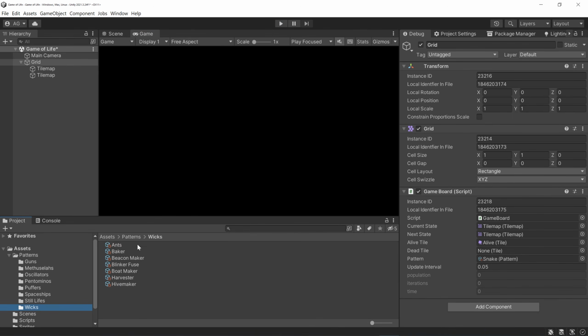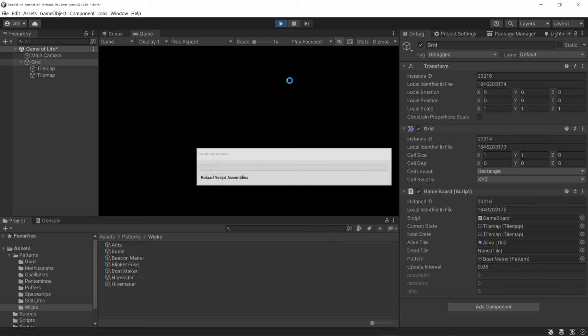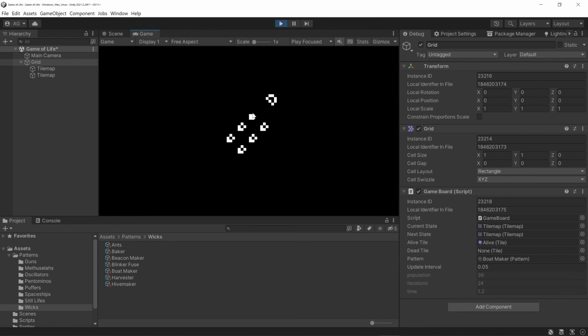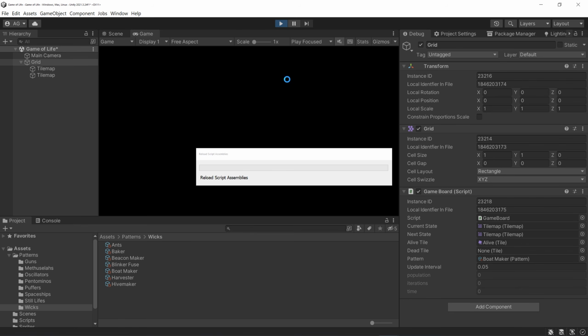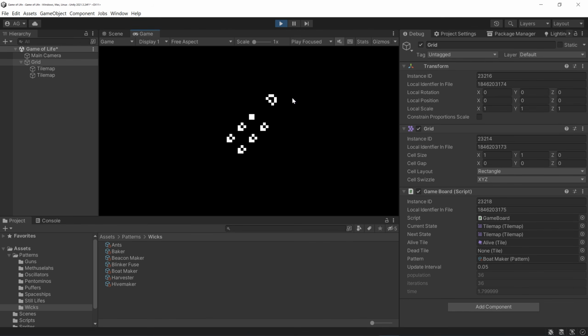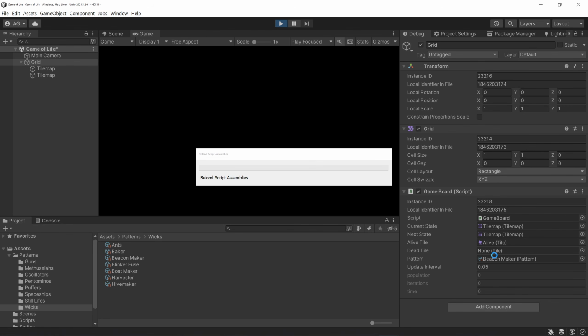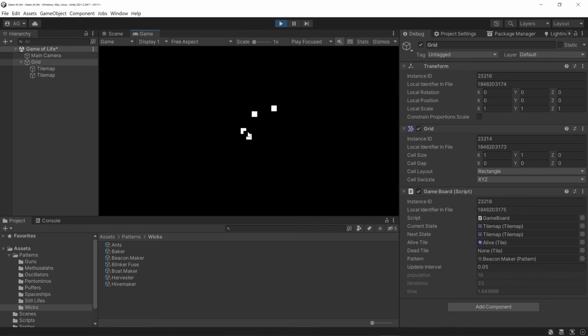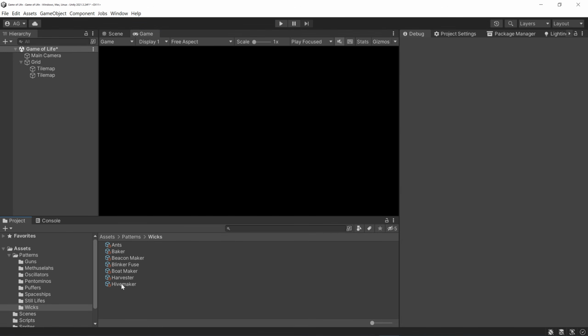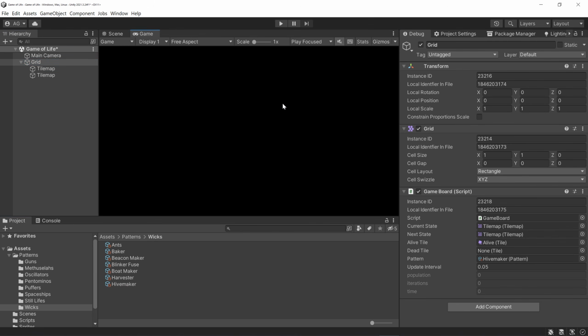Yeah. And then you have the concept of wicks, which usually tie into still lifes. So let's look at a boat maker. This is like a fuse or a wick that then produces boats. I'll run that again. It's pretty quick. You've got this fuse line, and as it goes through, it generates some boats in this case. Same thing. That's like a beacon. A beacon, I think, is an oscillator, is it not? Yeah. So here's a beacon. Beacon oscillates between those 2 points. So there's all kinds. A hive maker. This probably ties into the queen bee stuff. Oh, I guess it just creates the hives.